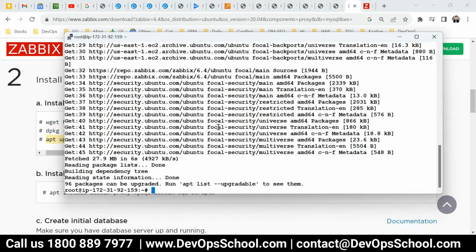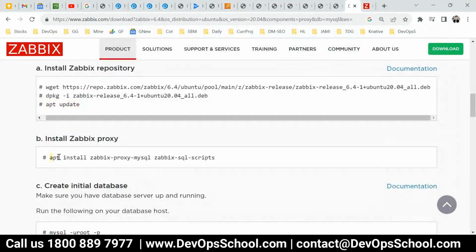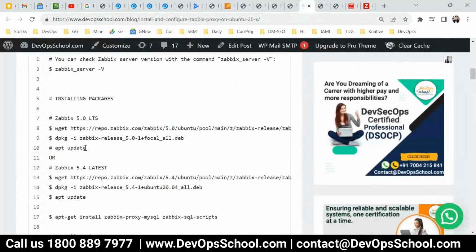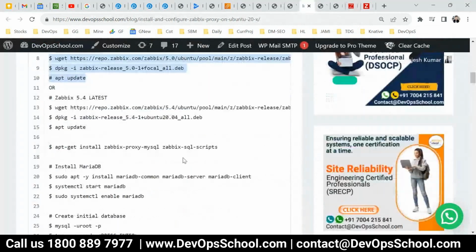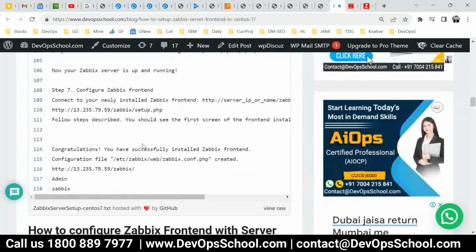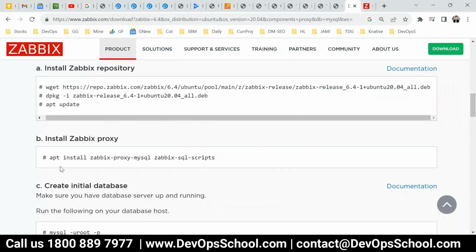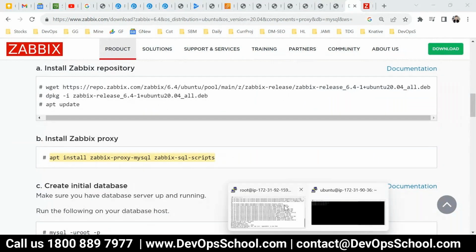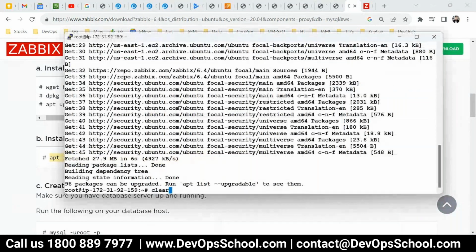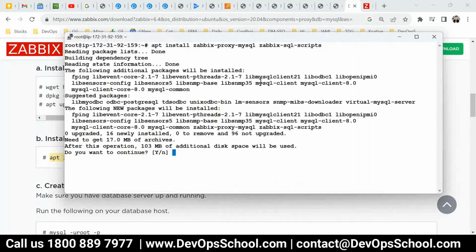Done. Now this has to be installed. Also, I'll keep reviewing my notes, so if anything additional, I'll do that. So here proxy is this one, and install this. Good to go. Yes.